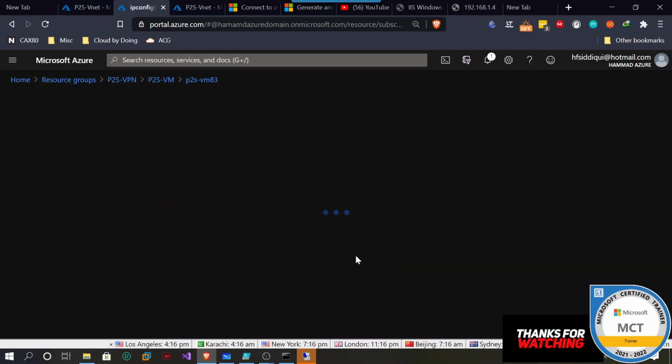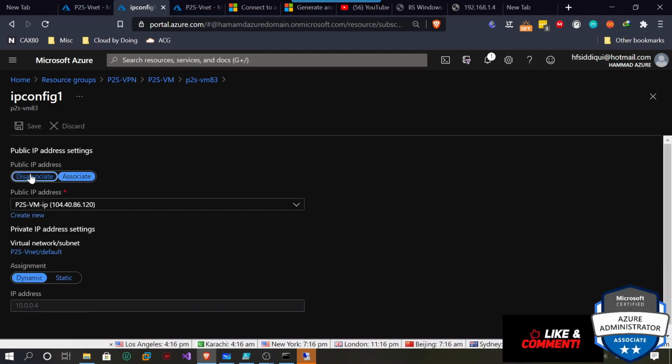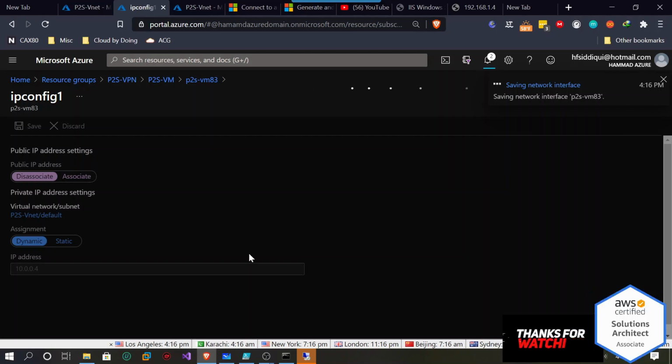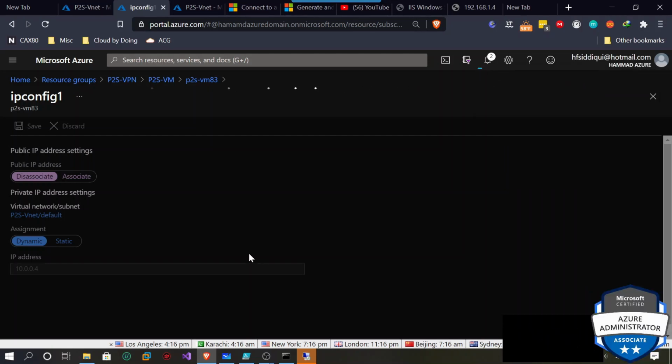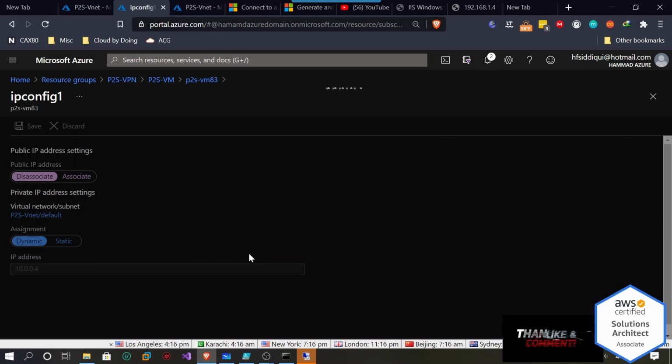This is one of the exam questions as well. How do you disable the public IP address? You disassociate and you save. Once you save that, the machine would not have a public IP, so you cannot access it from a public IP. But since we are on VPN, we can remote in using the private IP address. So I'll just show you in a second here.